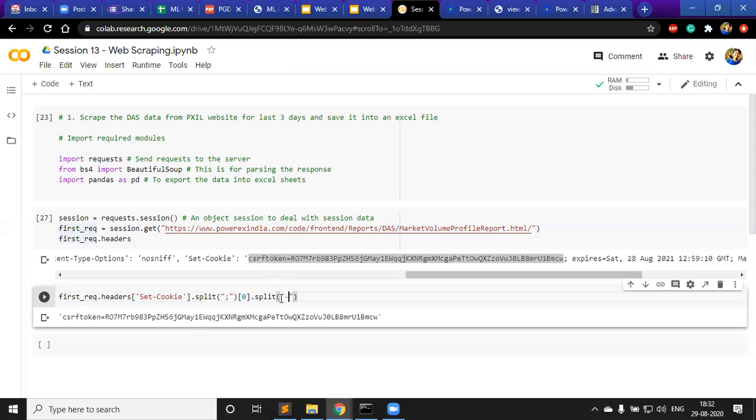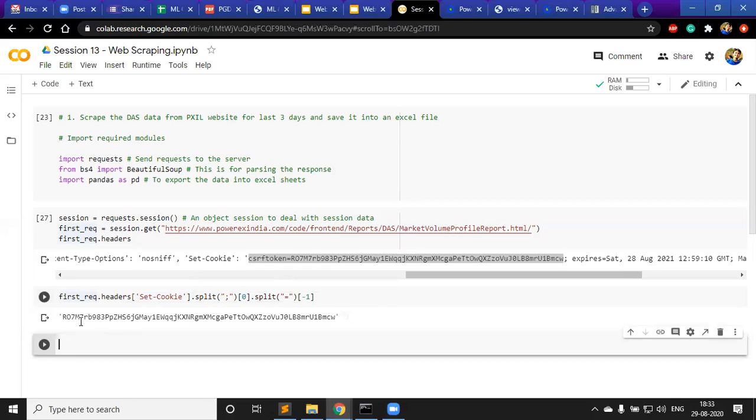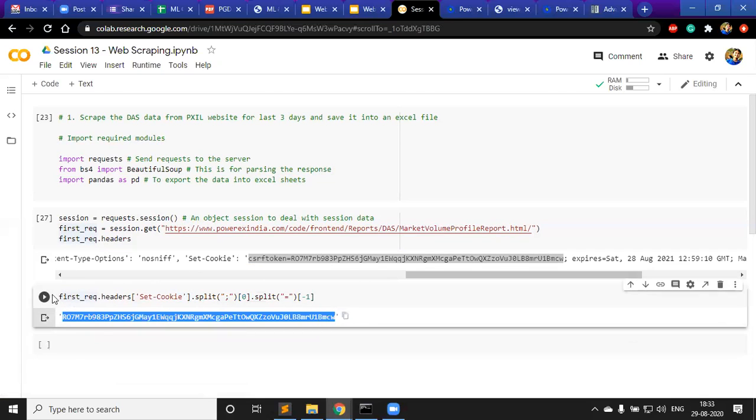So I'll say this one, right? In fact, equal to, because we have to split it on equal to. And the last one, right? The -1 index will always be my CSRF token. So let me just print it and see. I got it. Now I have to just send it back to the server, right?